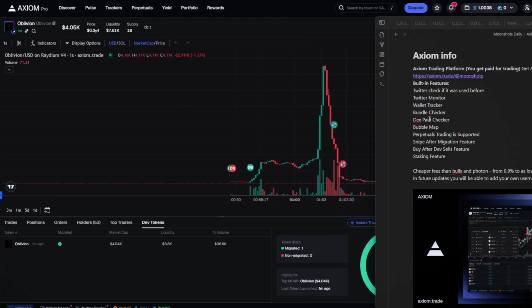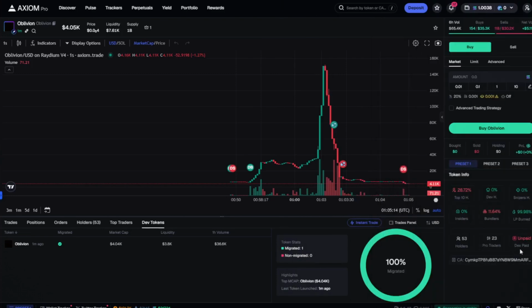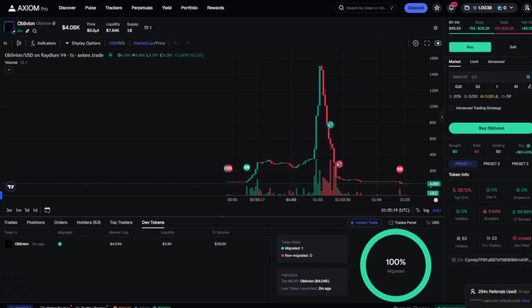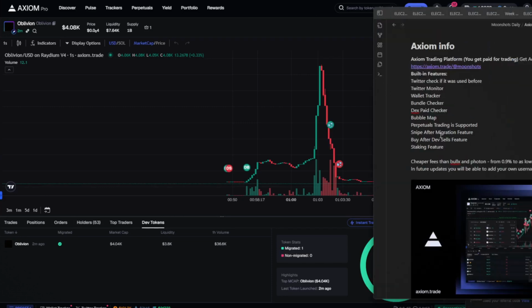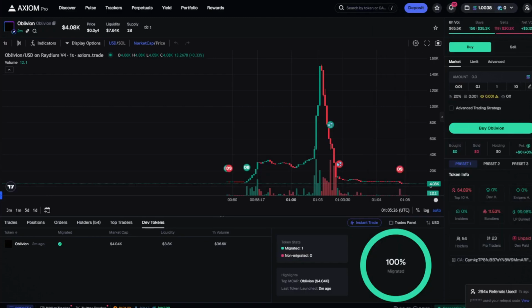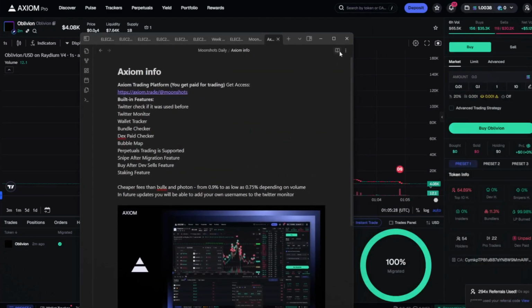as well as that we've also got the DEX paid checker, so I can also check if DEX is paid, so that will just drop over here. As you can see, for this token here, Oblivion DEX is unpaid. Like I said, bubble map as well, perpetuals, snipe after migration. There's a ton of new features here. It's going crazy. The snipe after migration feature is going to be on.